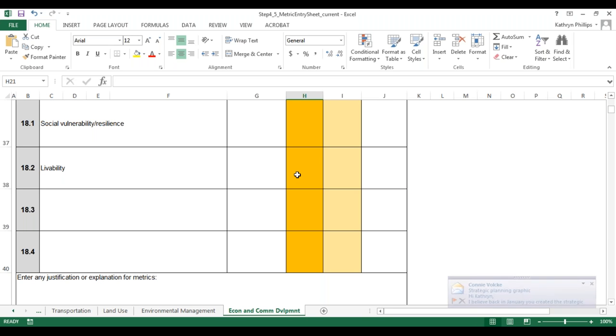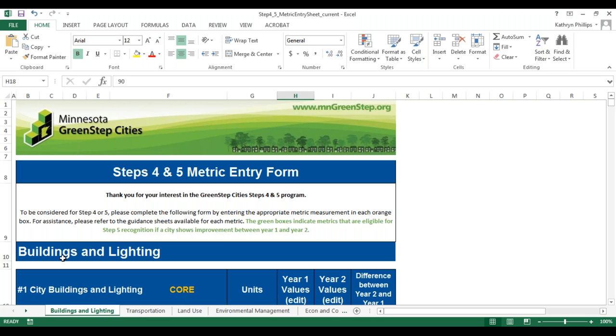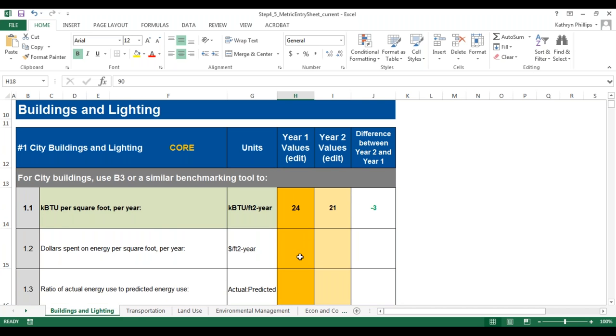So that's all there is for step 4. I'm going to take a minute now to explain how this connects to step 5. Let's go back to the buildings and lighting tab. For step 4, you filled out the dark orange column. When you come back to this spreadsheet next year, you'll be filling in the year 2 values.